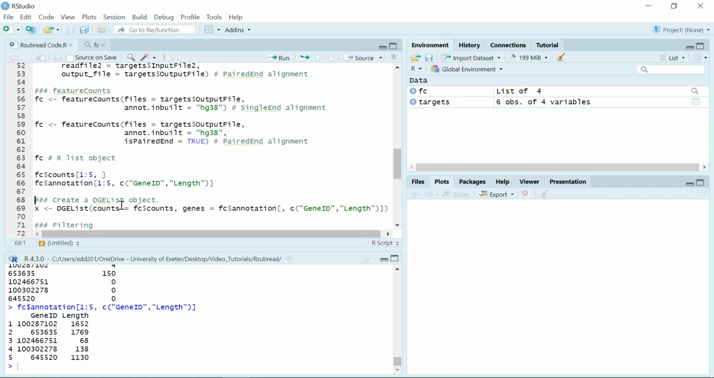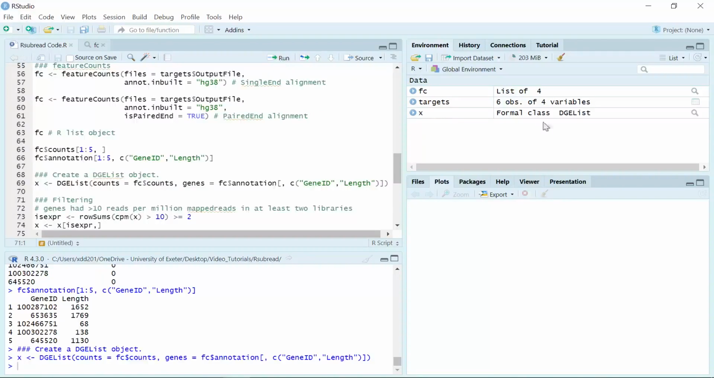Now we can create a DGE list object. We can use this DGE list object to perform differential gene expression analysis between 24 hours and 0 hours. So let's create the DGE list object first. The counts will be the counts from the feature count data slot, and the gene information will be the gene ID and the length. So let's create the DGE list object. You can see we have a formal class DGEList.